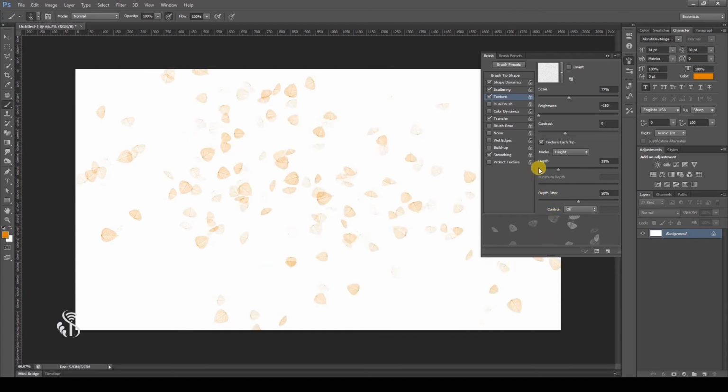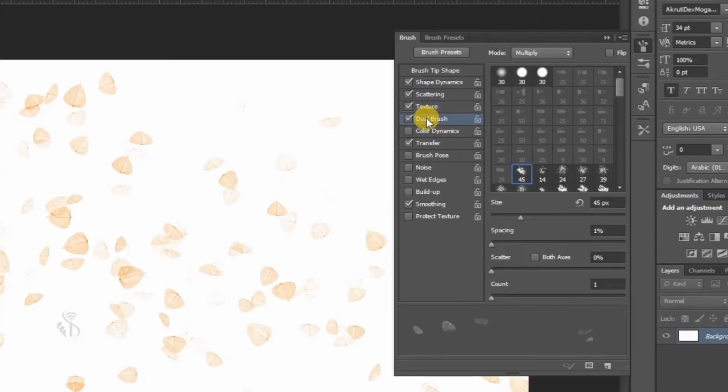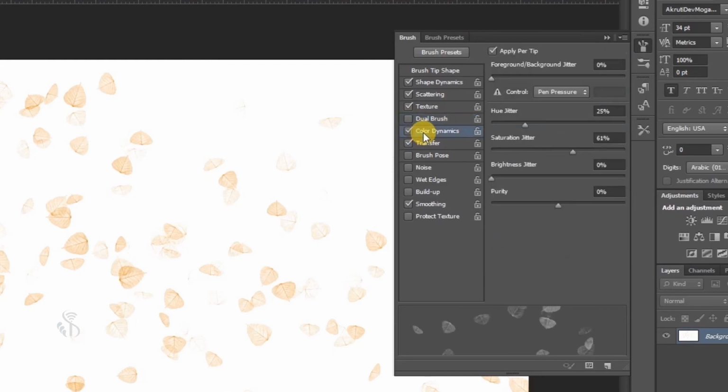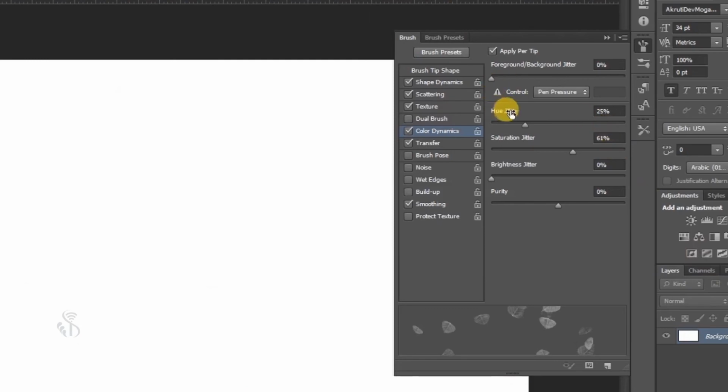Dual brush lets you work on the canvas with two brushes at the same time. Color Dynamics lets you prepare different color shades for use on the canvas. Make use of the hue and saturation slider for this purpose.